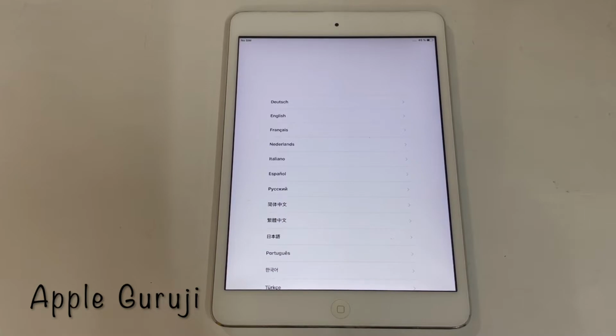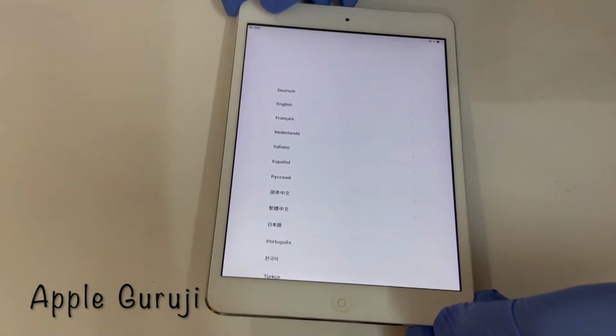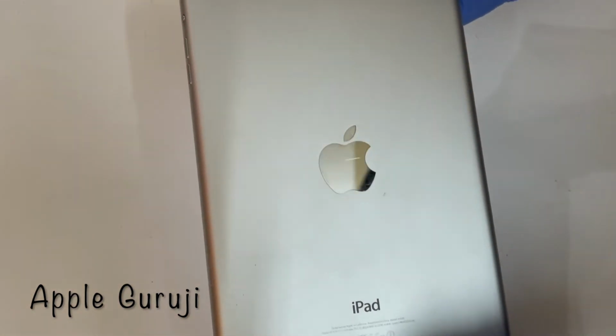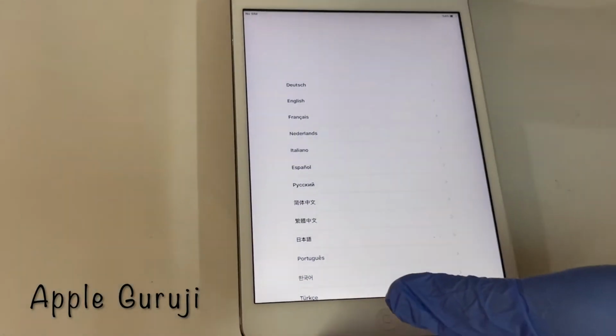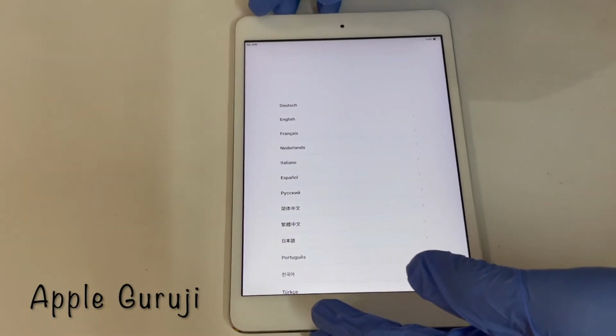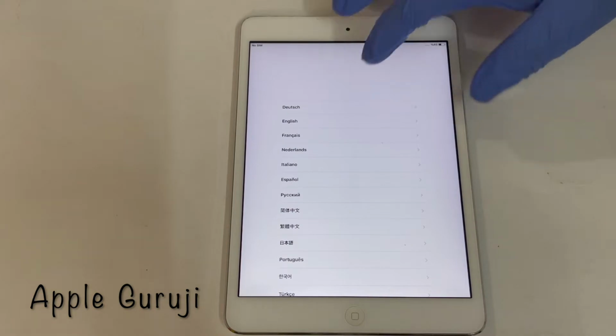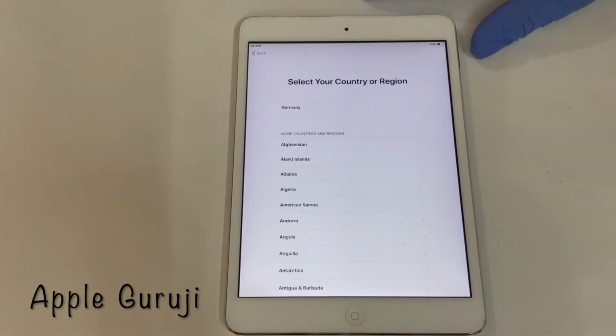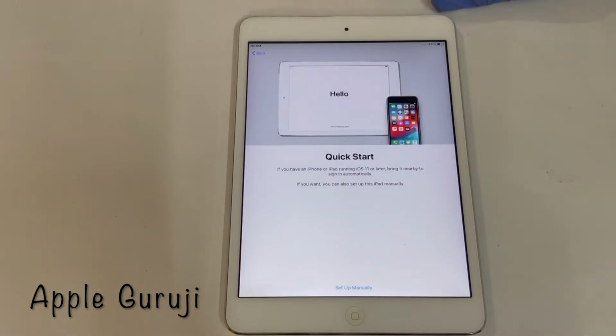Today I'll bypass the iCloud lock or activation lock on an iPad. This works on all iPad models and other supported devices. Watch the video completely and follow the same steps to bypass iCloud lock or activation lock on your iPhone.